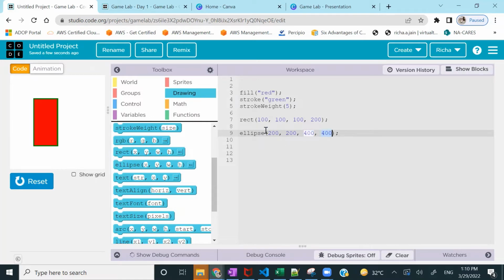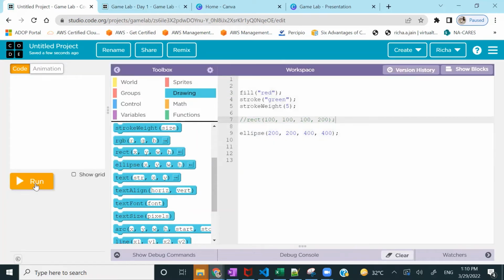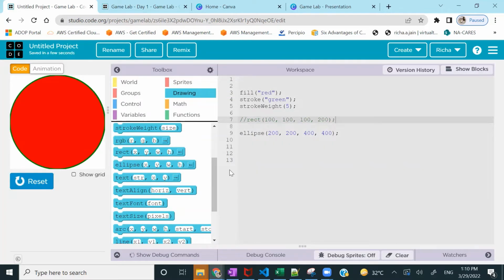Okay, so let's try to run this. For time being, I will comment this. And by the way, this is how you can comment the code in GameLab. 2 backslashes. Okay, so this will create an ellipse. Let's see it. Okay, this created an ellipse with center at 200, 200. Width 400 and height is also 400.